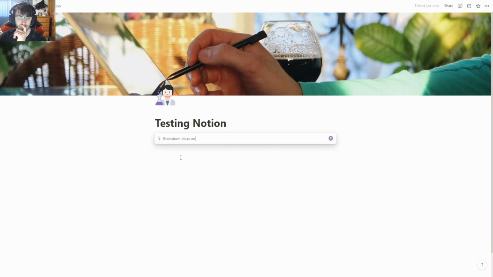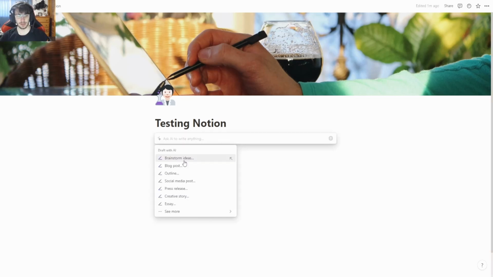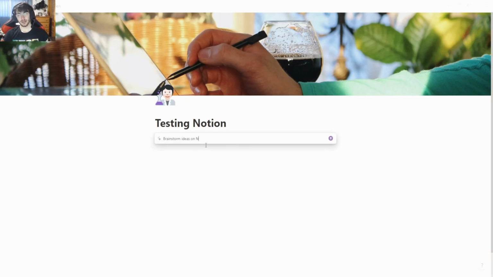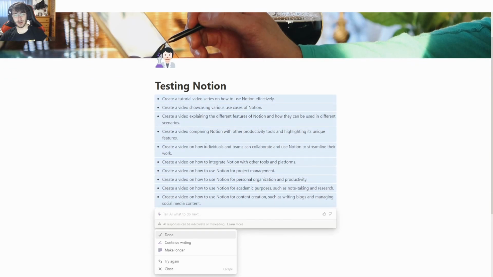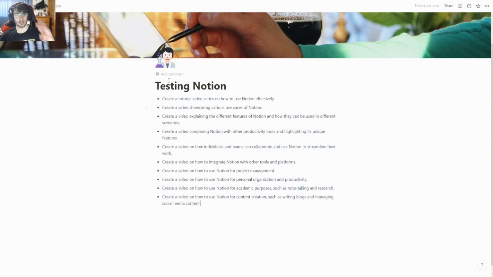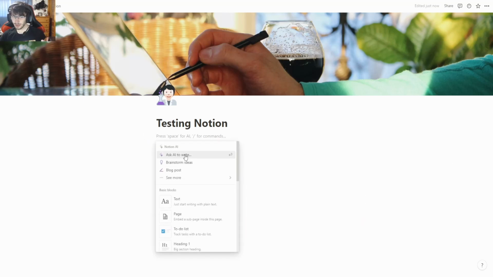Let's try brainstorm ideas on, so this is how it does it. Okay. So let's do a different one, because let's do brainstorm ideas on Notion video, right? The AI will be writing. Oh, wow. Okay. Interesting. It will make this whole entire thing. Wow, this is really cool. So I'm assuming it uses ChatGPT to do it?